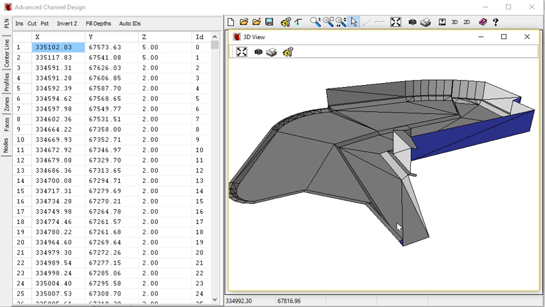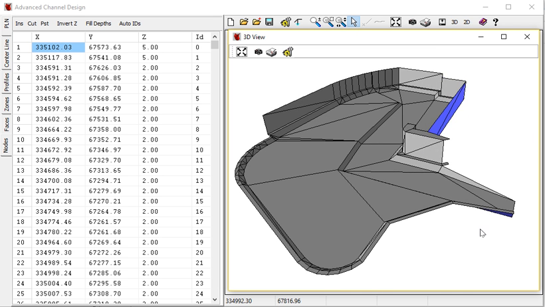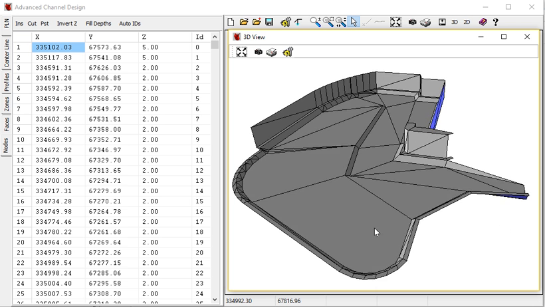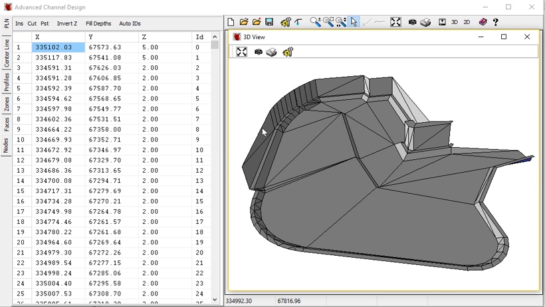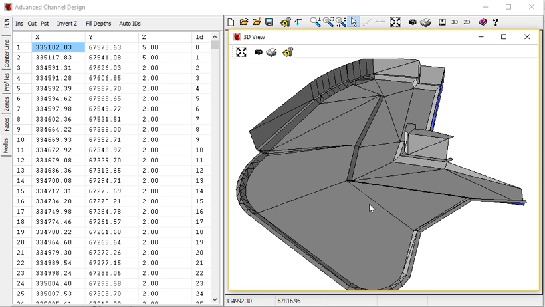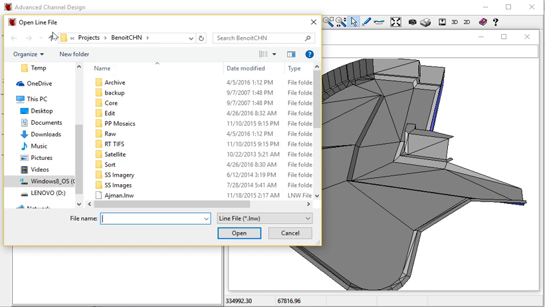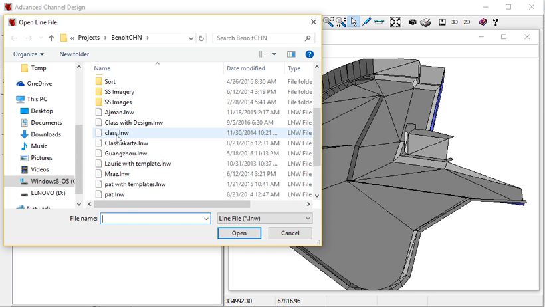In this demonstration, we want to take 2D lines and overlay them over top of our 3D surface and export plan lines that has the template, the cross-section profile information for each line. So, to do that, we're going to just go to Profiles and bring in a plan line file. And I have one here just called Class.